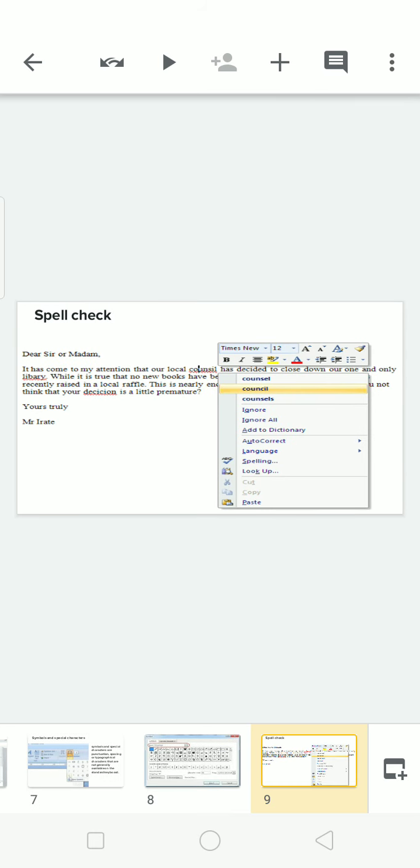Spell check. Nobody is perfect in typing. While typing, some mistakes can happen. At that time, the computer will tell you this is wrong, this is a grammatical mistake or spelling mistake. It indicates that there are mistakes. So a very important feature of a word processor is checking the spelling and grammar of a document.